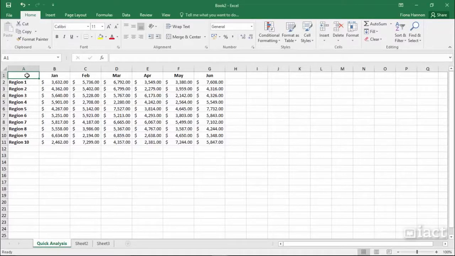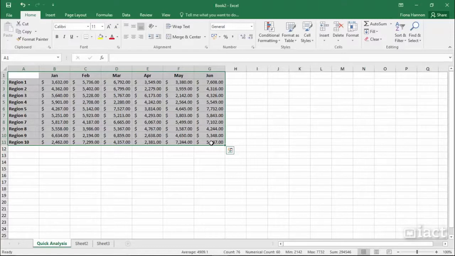The quick analysis tool. When you have data on your spreadsheet, it is possible to highlight the data, and then if you'd like to do something with this data, have a look at the option that appears on the bottom right of your selection, and it's called the quick analysis tool. You can use this tool to quickly and easily analyze your data with some of Excel's most useful tools, such as charts, color coding, and formulas.